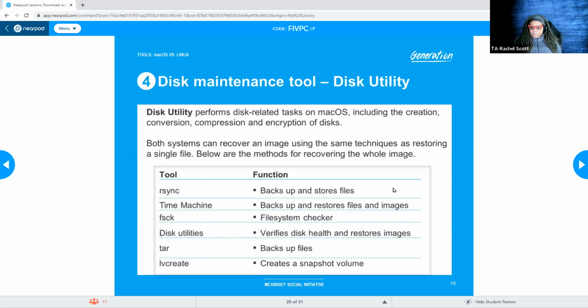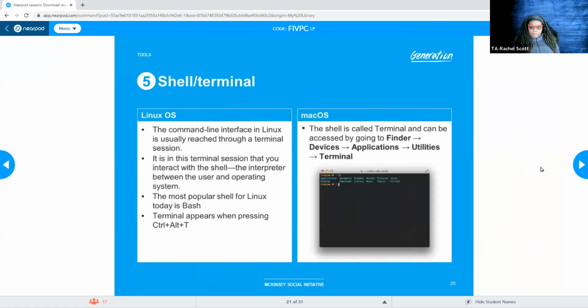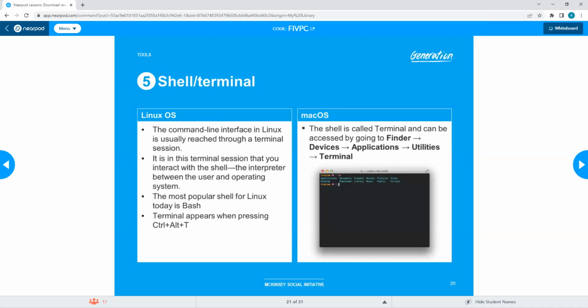Because you will see some of these functions or commands later on. Everybody okay for me to move forward? Okay, shell terminal. Who would like to read the Linux OS portion? I can read it. Thank you.